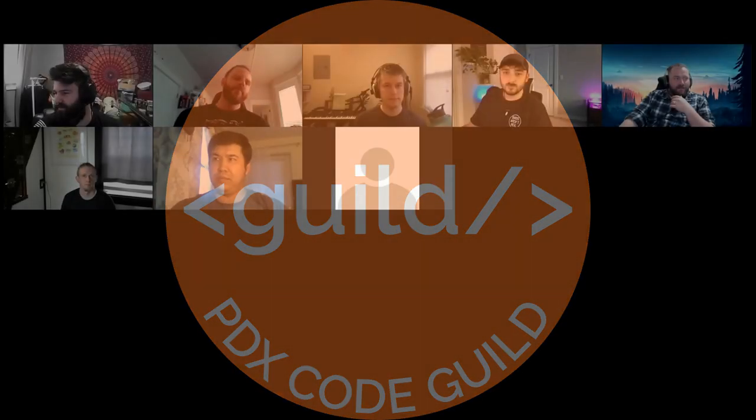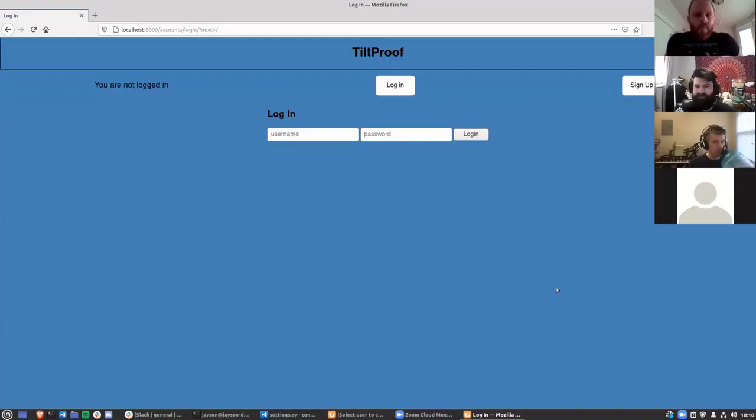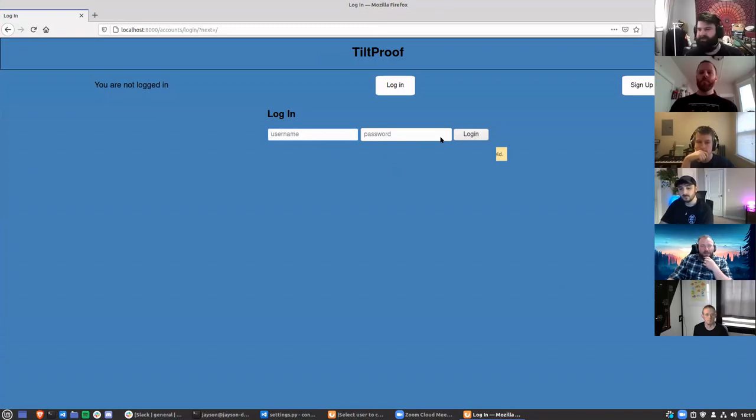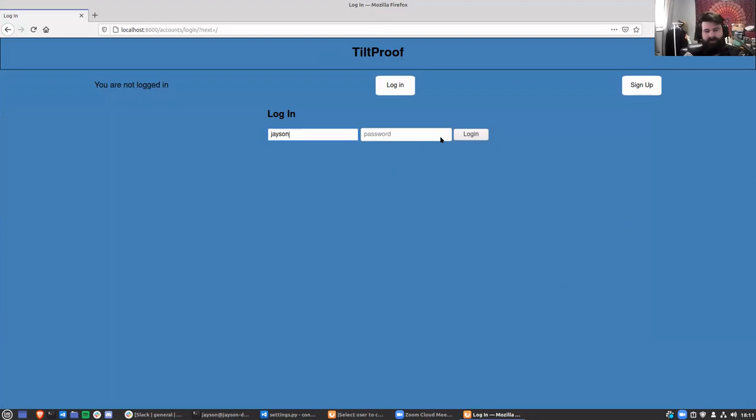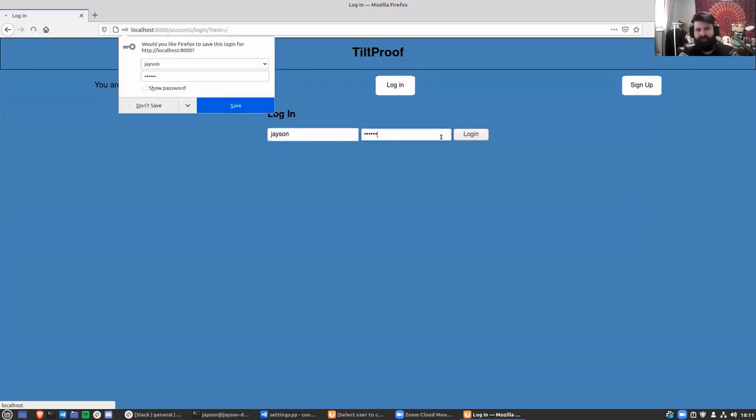Cool. I made an application called TiltProof, and it is using the League of Legends API to get all of your recent matches and a lot of the data from the back end. And Riot makes it really complicated. So I'm going to give a little tour, and then I'm going to show the creation process of accounts and all of that good stuff.